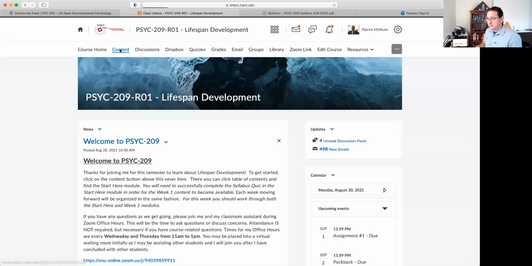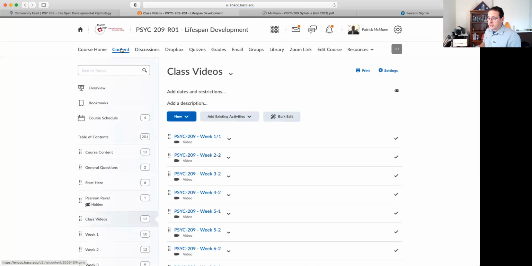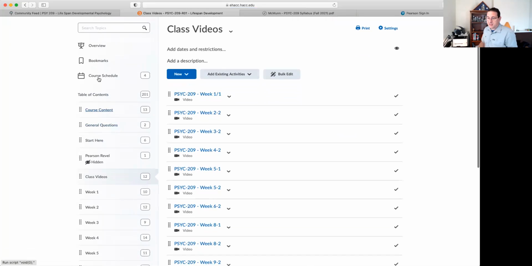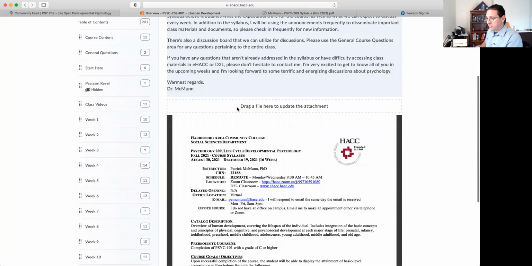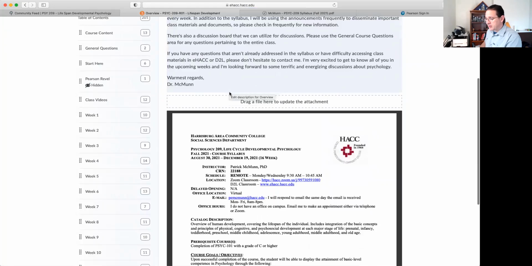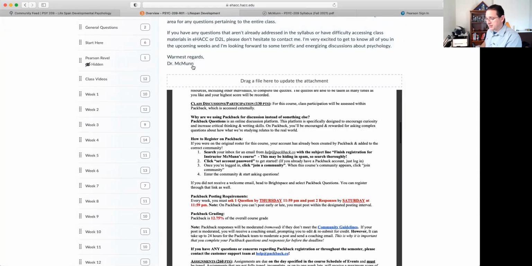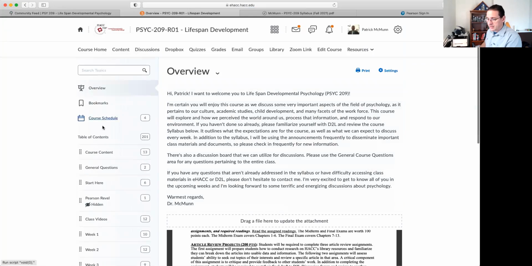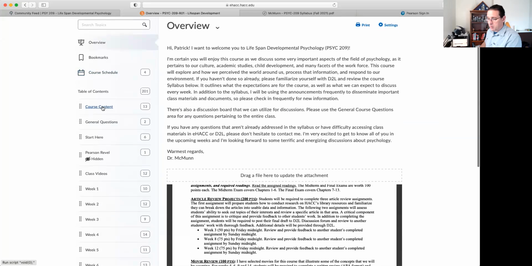For content, a lot of what we're going to be doing is spending time in content. You can go to discussions, Dropbox, quizzes if you want, but they're not nearly as user-friendly. I set up course content so that it's visually appealing, so you can see what's going on as we're doing it. For example, you go into overview, you have my little welcome message here. You've got the syllabus. If you want it, you can download it. You've got your course schedule if you want it.